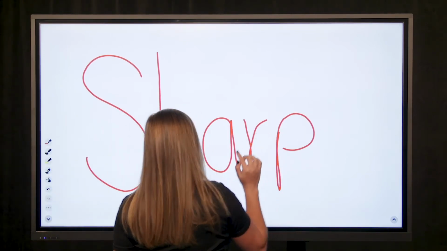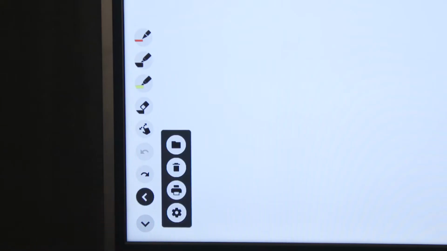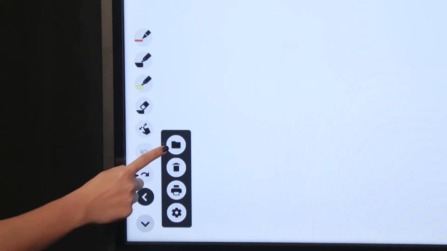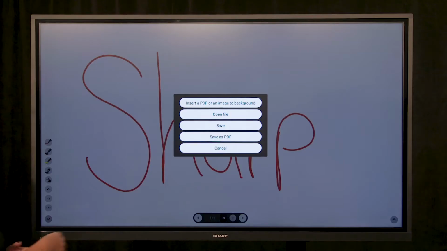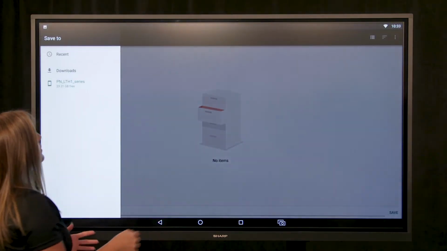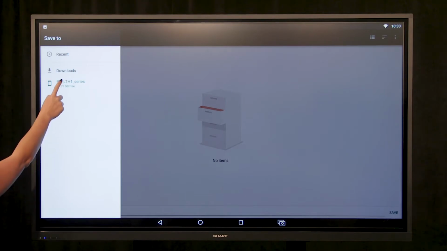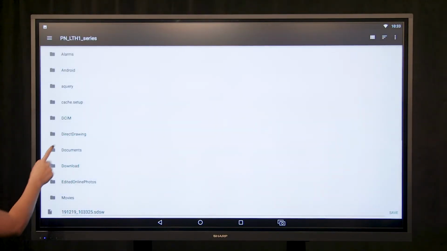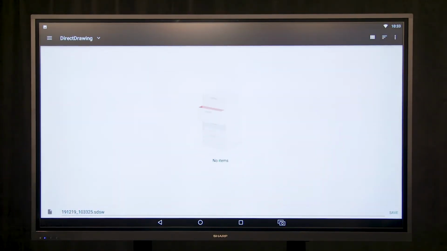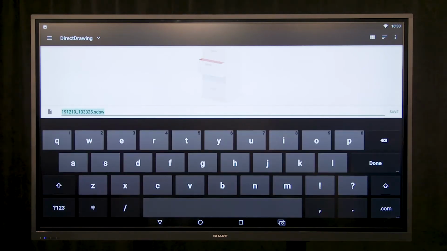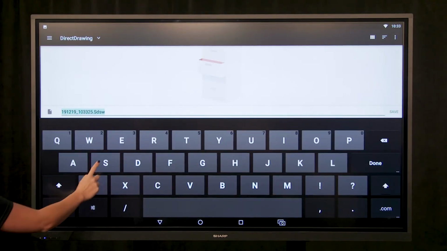Once you have your file that you would like to save, select the Options button and select File. Select Save. You have the option to save to an existing folder or create a new folder. We will save to an existing folder. Select the folder you would like to save to. Select the file you are saving and rename the file.